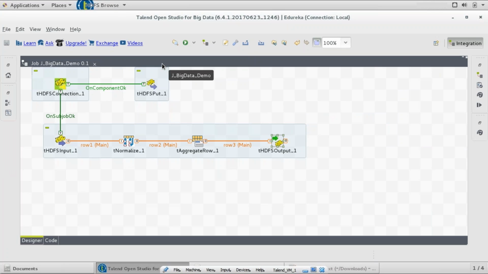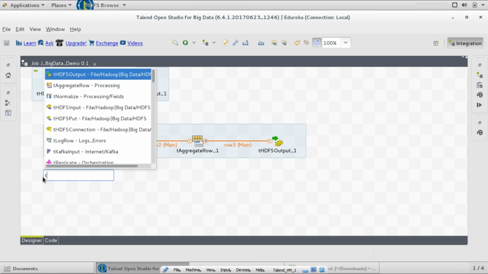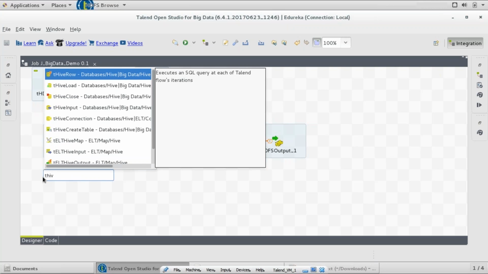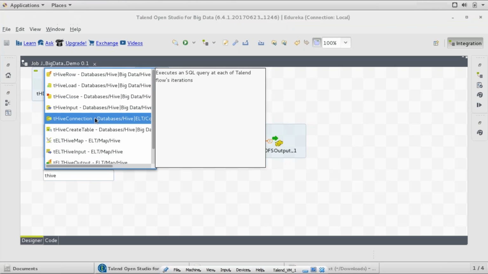But I'll also try to introduce one more big data technology, which we already saw in the PPT, that is Hive. So let me take this file, which is created as an output in this HDFS output component, and load that data into Hive so that we can query that data using SQL queries. So after this successful creation of this file, again on subjob OK, I'll create a Hive connection using the Hive connection component.